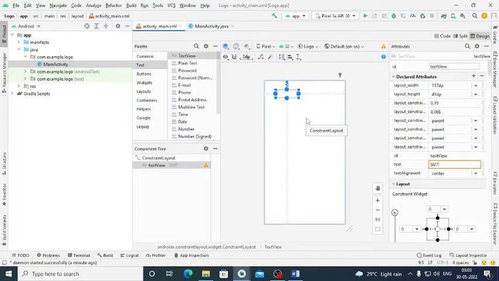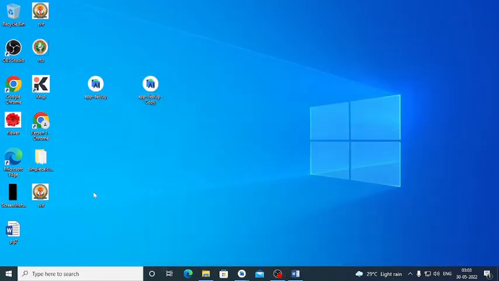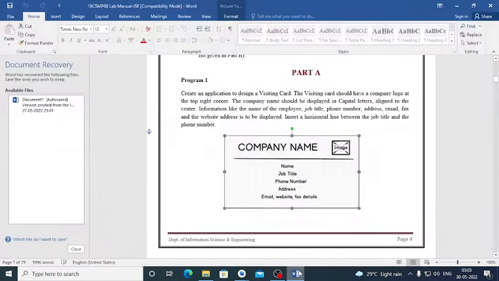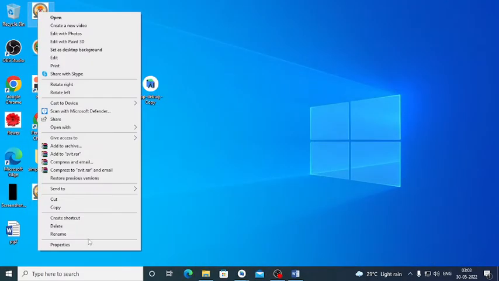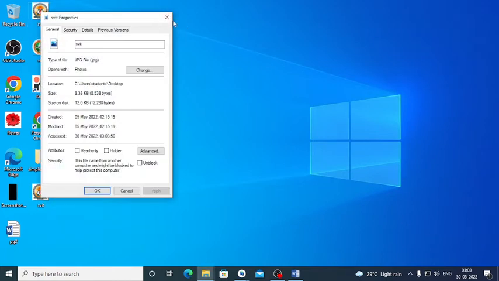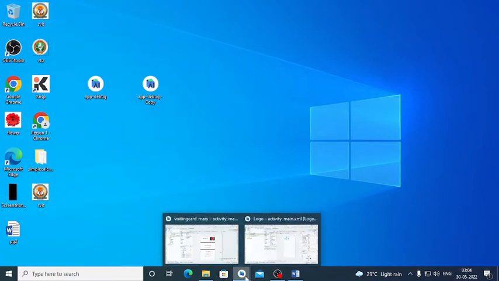After inserting SVIT into a text view, then comes the logo, the college logo you can enter. Before adding the college logo, it should be in JPEG or JPG format, which is stored here on the desktop. Just copy this image. It is in JPG. Okay, copy this image.